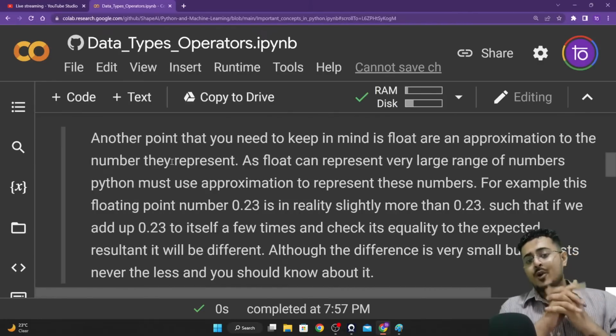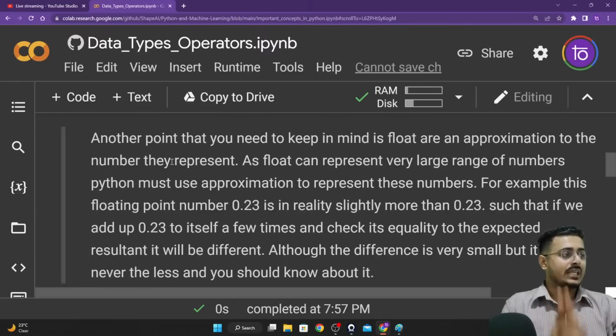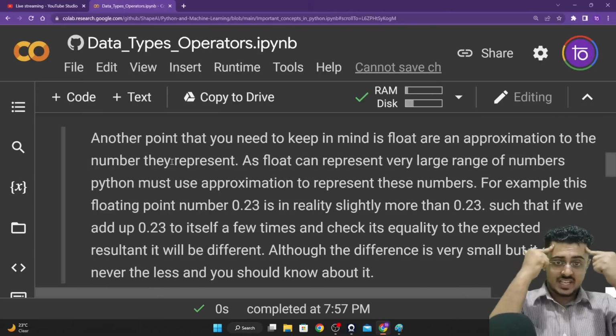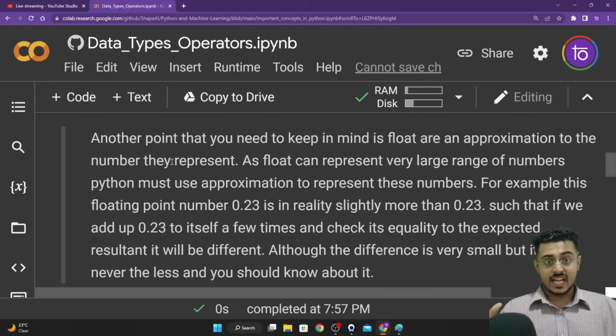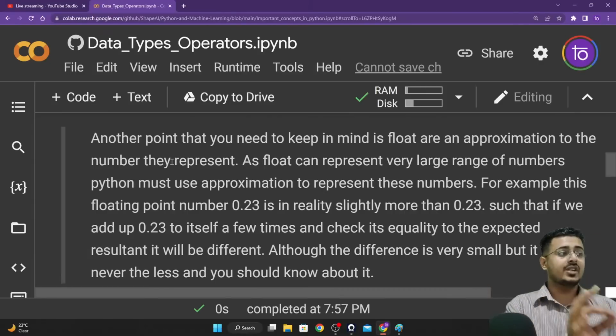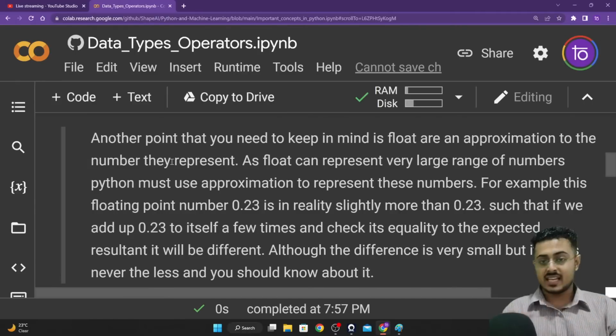Floats are an approximation to the number they represent. First remember this, put this inside of your head, memorize this line before understanding it, before analyzing it. Whatever you are doing right now, just memorize it. Floats are an approximation to the number they represent. I don't want you guys to understand it, I don't want you to analyze it, I want you to first memorize it.